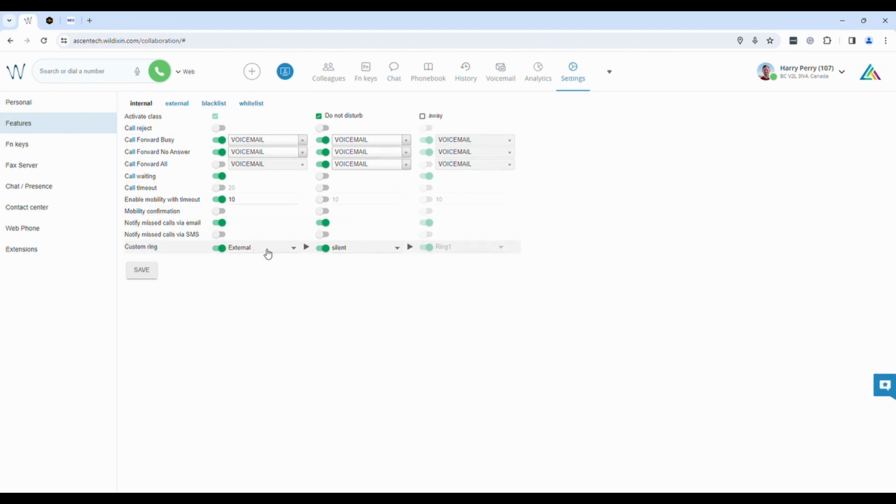Custom ring. With custom ring, you can choose the ringtone that's used for your internal calls, and you can do it for an array of different options. There's a whole list of different ringtones you can pick from. I like the external one for all my internal calls, although that goes against it a little bit. This is the sound that I like to use for any internal calls coming through.